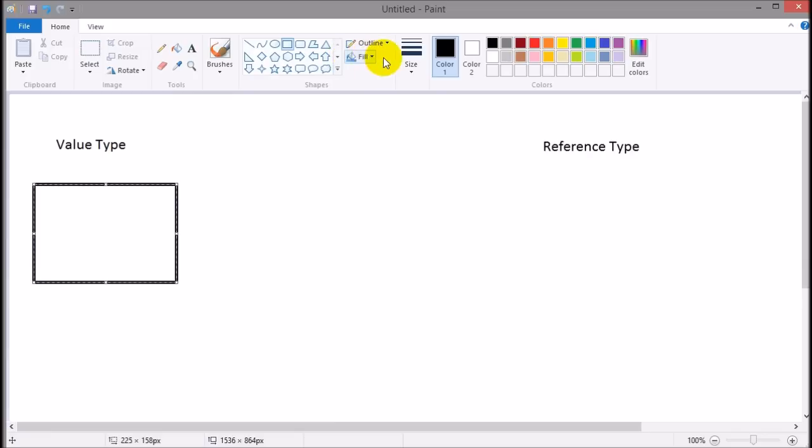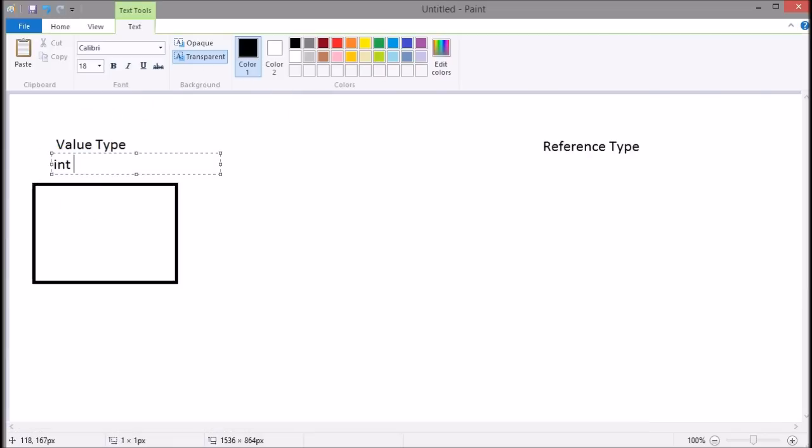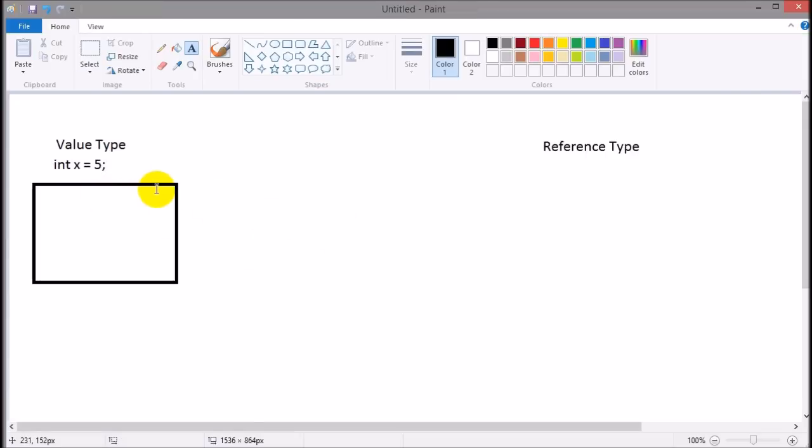Let's say in code I did this declaration: int x equals 5. What does that look like behind the scenes as a value type? This isn't exactly memory yet, I'll get to memory towards the end of the video. But what does int x equals 5 look like for us? This is what it looks like.